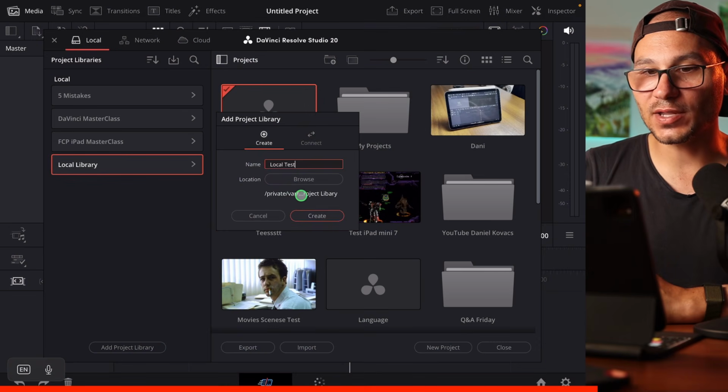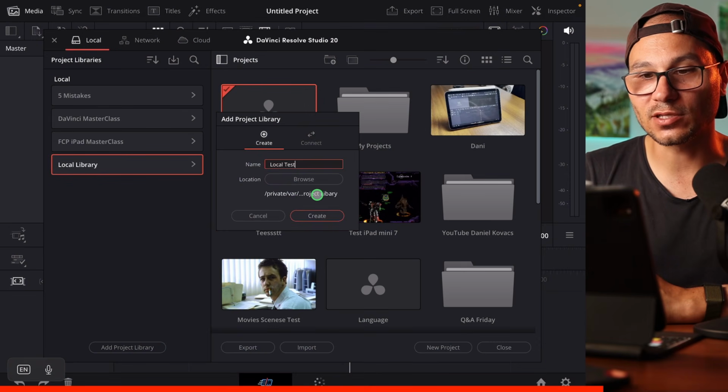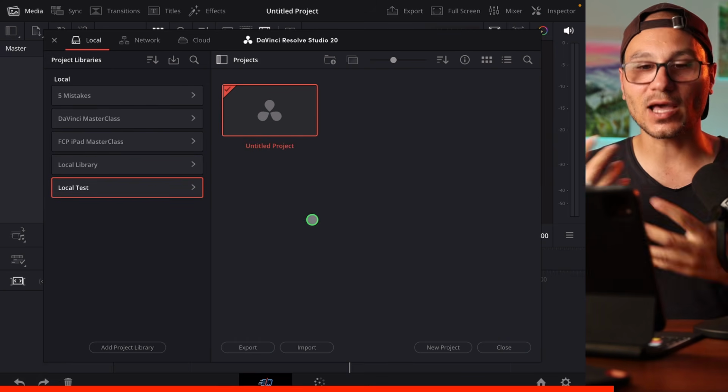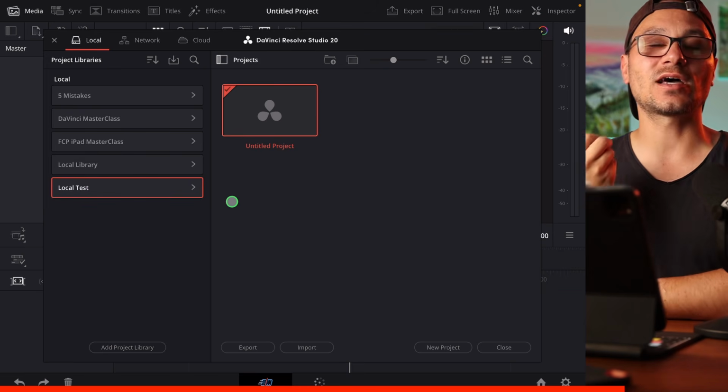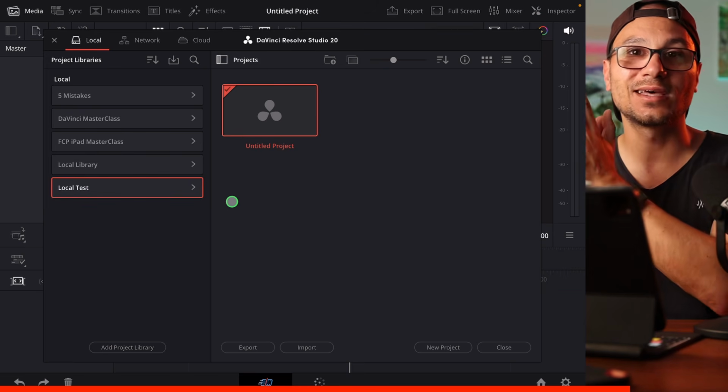So here under that, it now shows us this location. And if we say now create, we create a complete new library. And now we have here the local test, and all the projects that we now open will be saved on this location.